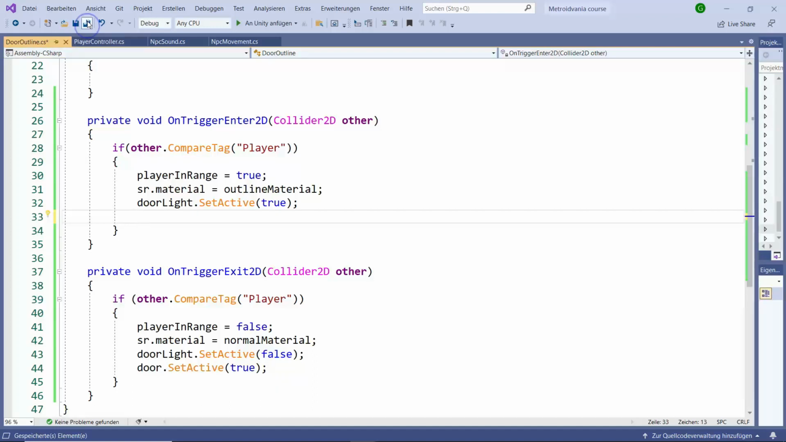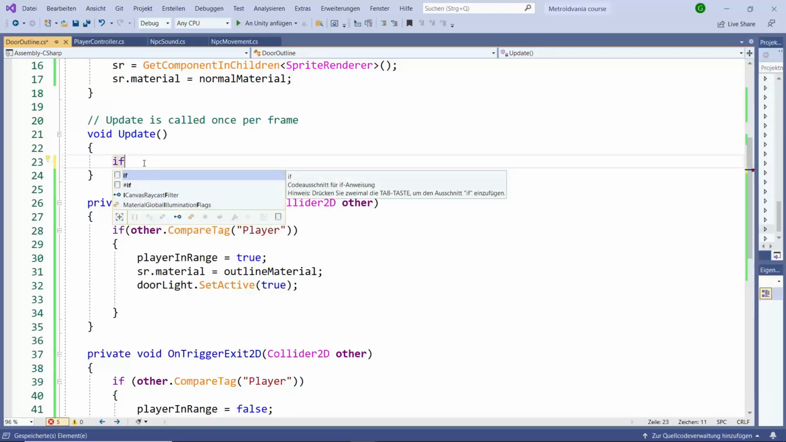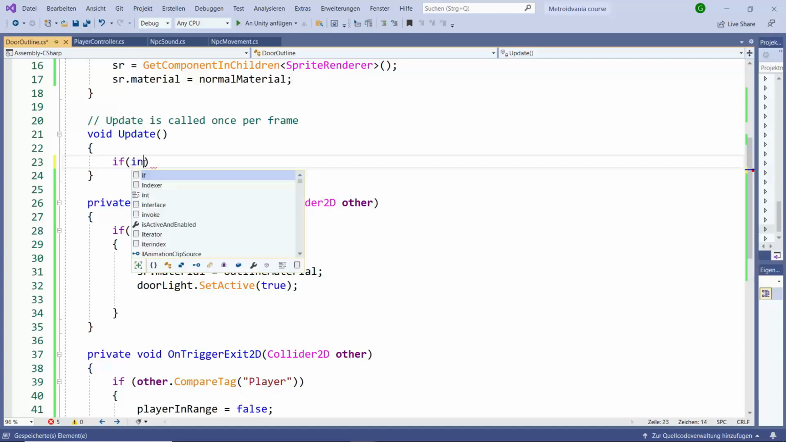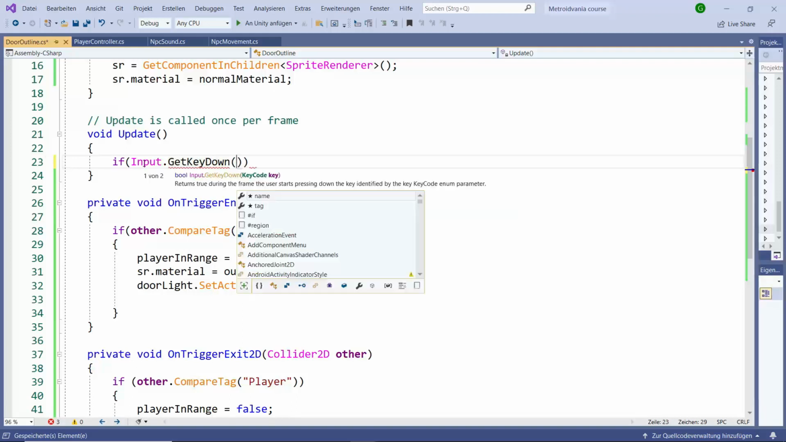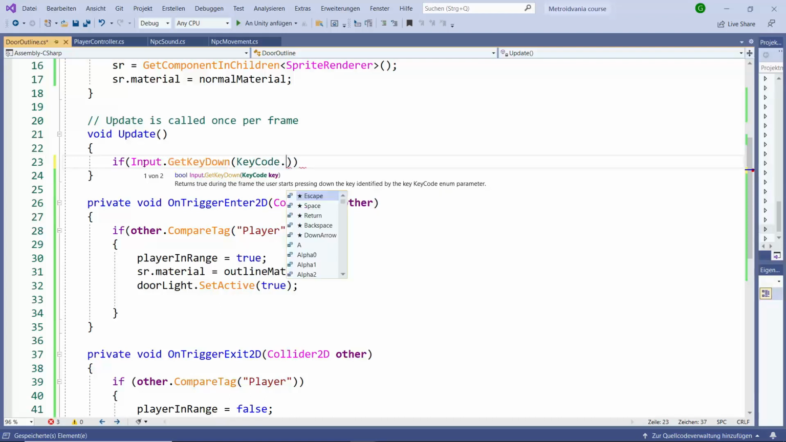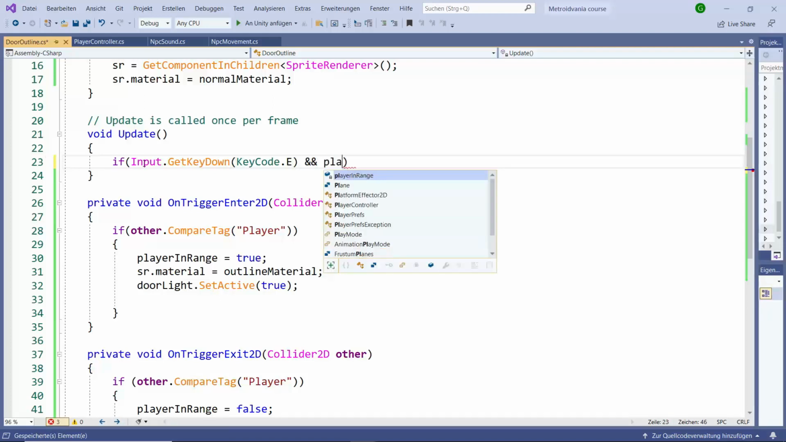Okay. And in the Update, we want to say if Input.GetKeyDown, and the key that we want to push is KeyCode.E, and our player is in range.